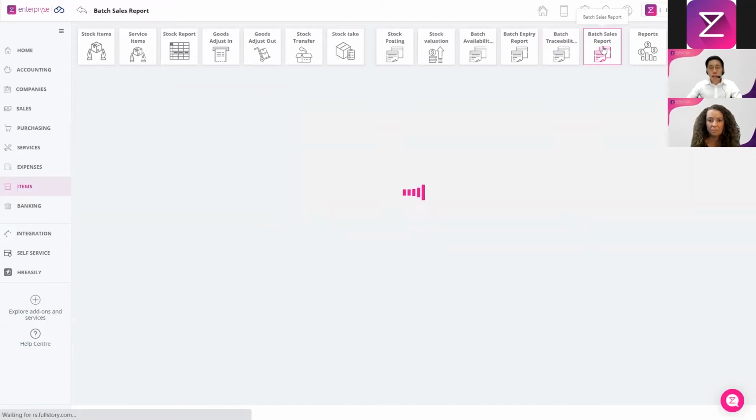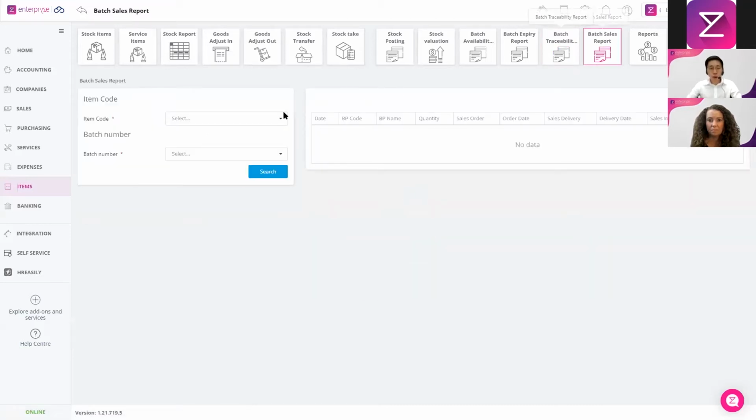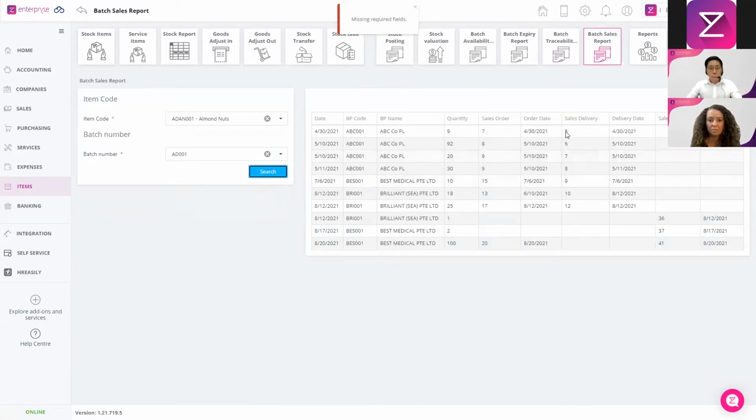And the last report that I'll be talking about is the sales report, which allows you to, for example, now I will track almond nuts again. And here it will be able to find out the different batches, when they are sold, and which invoice number they are tagged to. Okay, so this is our new and latest batch traceability feature.